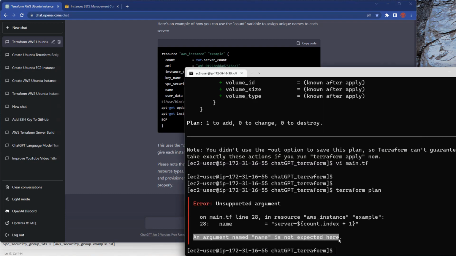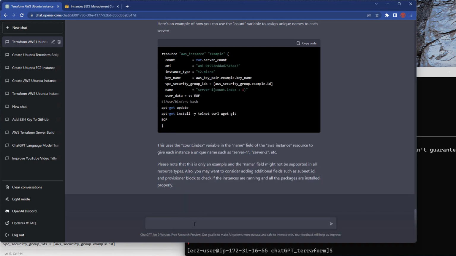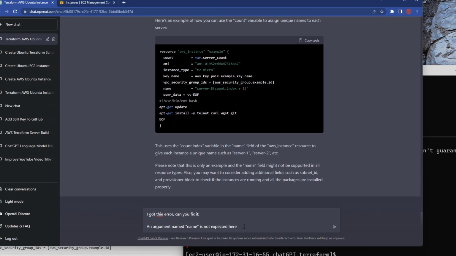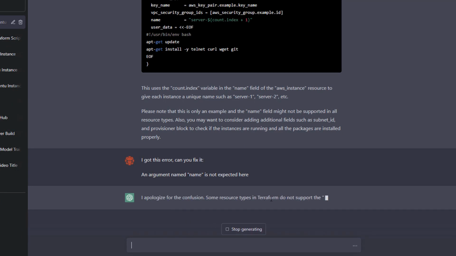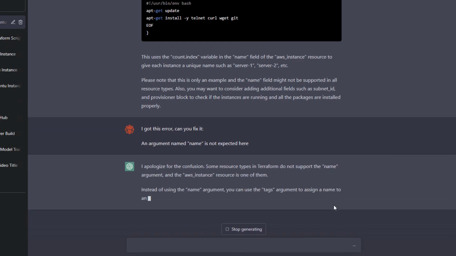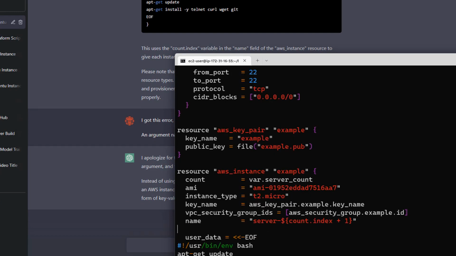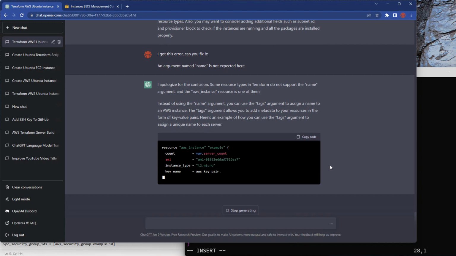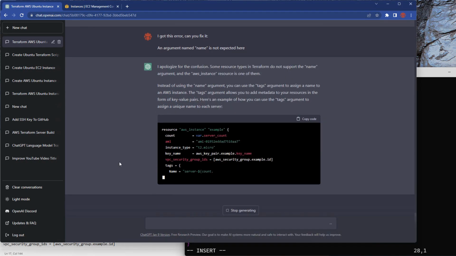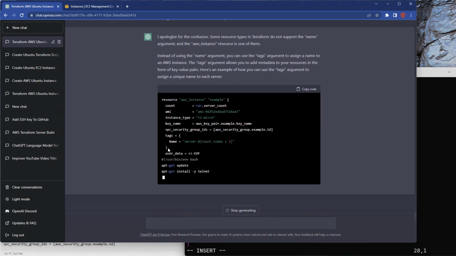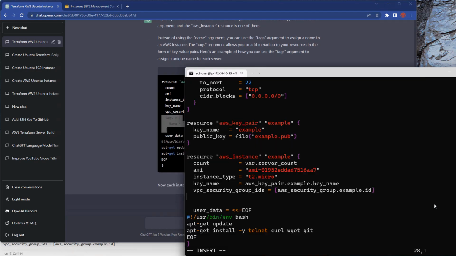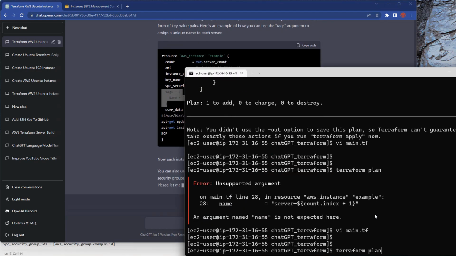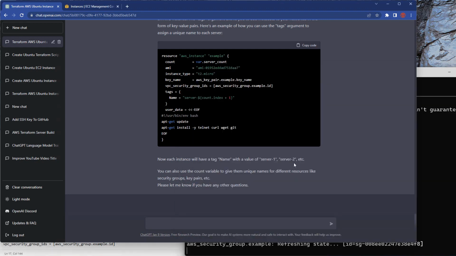So let's do that now. And it should go, yes, that argument isn't allowed. Let me use the Terraform one. So let me put that in. Yes, apologize. Some resource types in Terraform don't support the name. And it tells you what to do. So we go back in, we take out name, and it changes it from name to tags. So now we just put that tag section in instead. So let's copy that in. So now the name in AWS in the console will become server 1 or server 2.